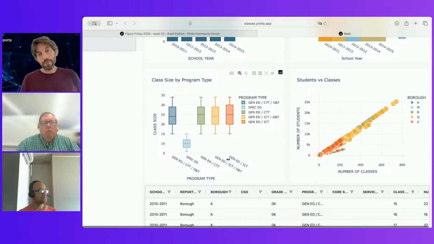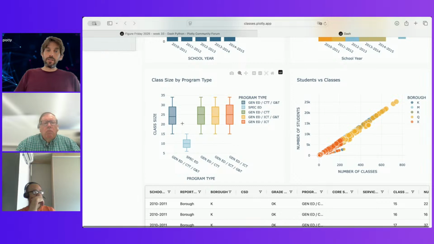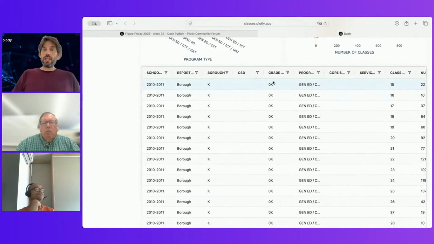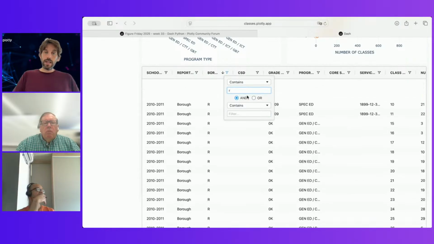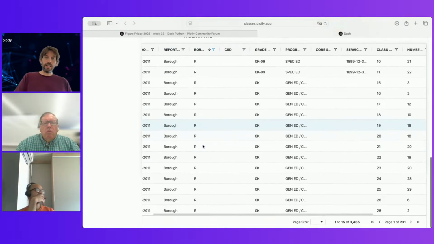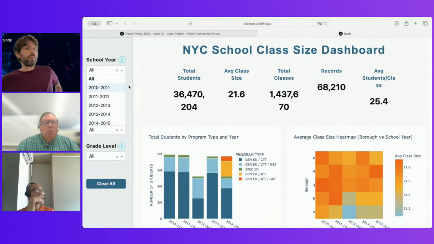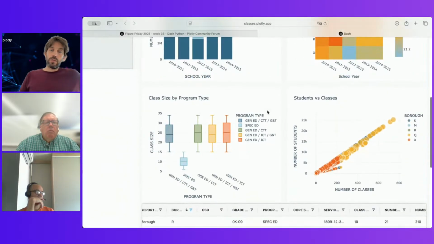And then we have here by other program types, right? General education. I forget what ICT stands for. It seems like this is the lowest compared to all the rest. It is not general education, special education. And then we have the dashed grid here, which we can use to sort or to change. Maybe I just want to see Staten Island, R. And there we go, just Staten Island borough. There's 3,465. And then we have the controls here, which is pretty cool, if you wanted to limit it to certain things.